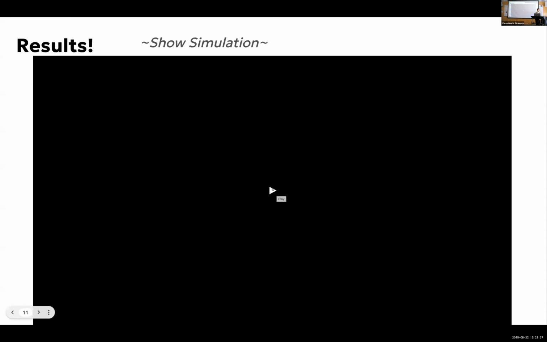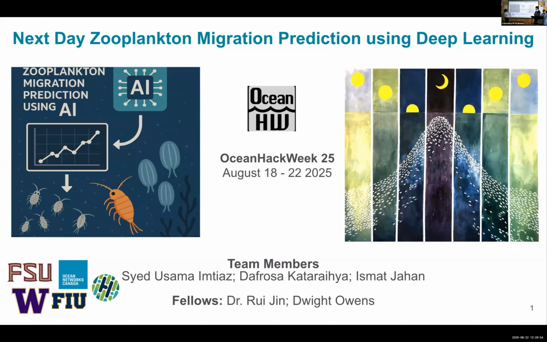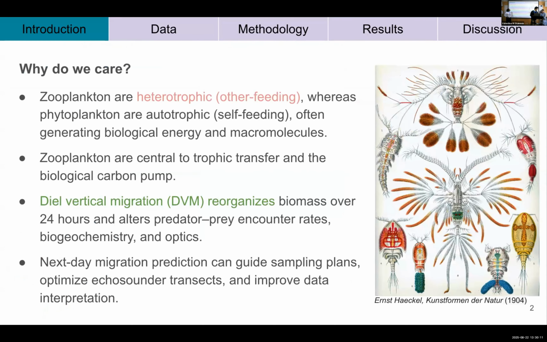Okay, let's switch to the next team. My name is Syed, and with Deprosa, Ismat, Dwight, and Dr. Ray, we are going to present next the zooplankton migration prediction using deep learning. And Ismat will explain what zooplankton are.